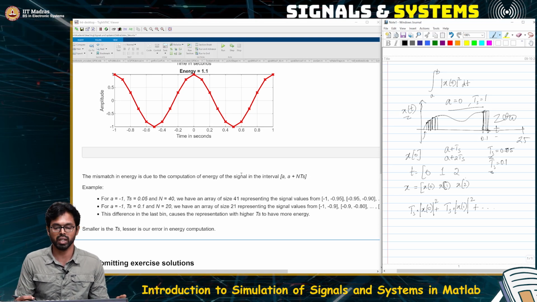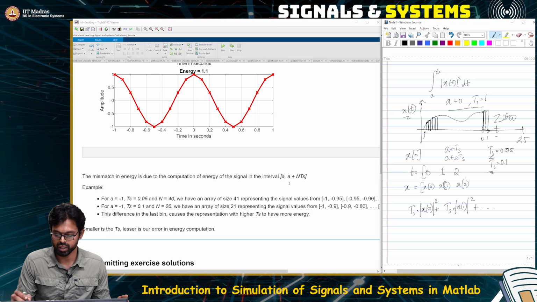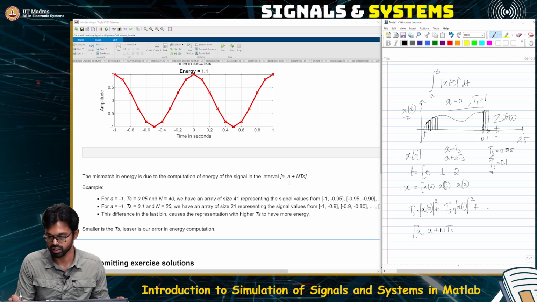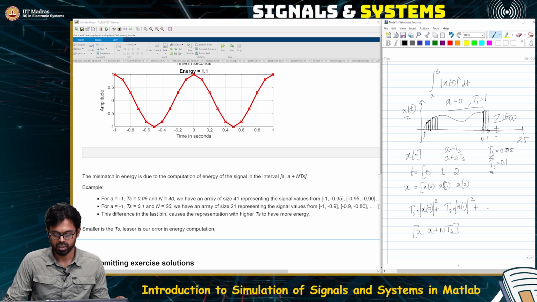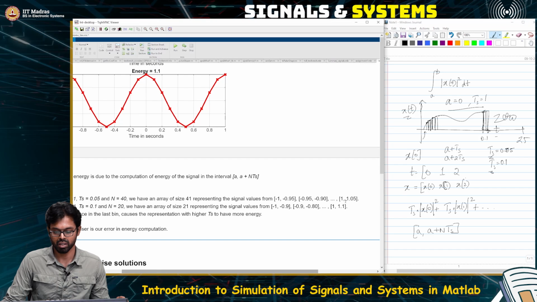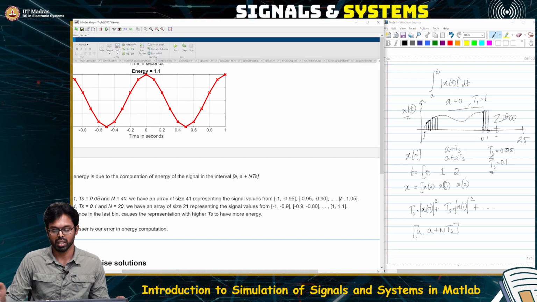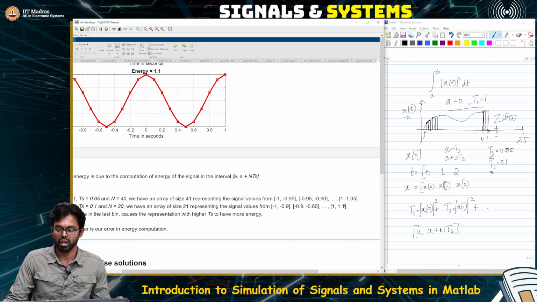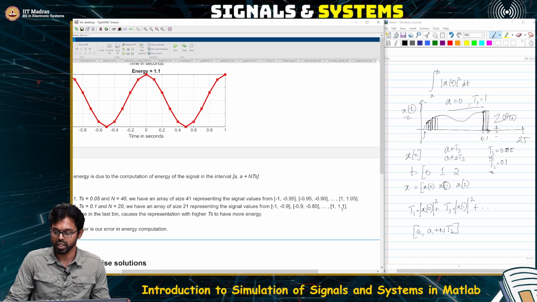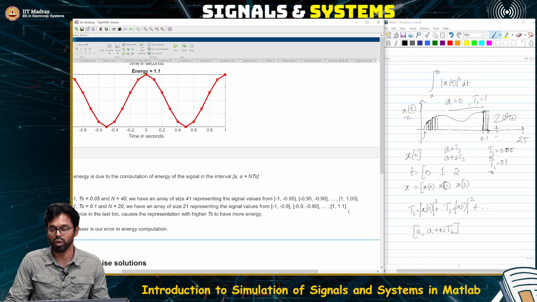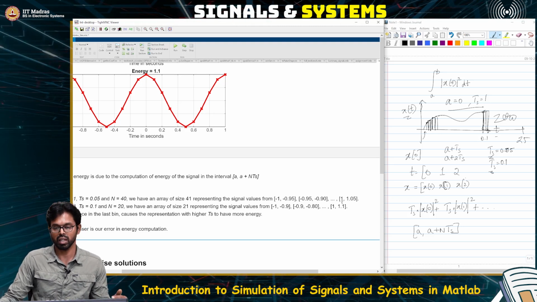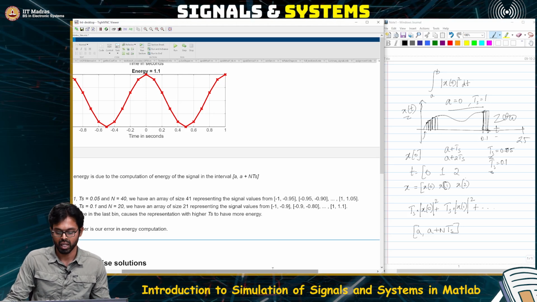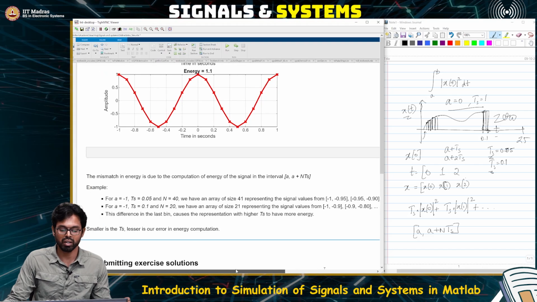So the area is computed between the interval a to a plus nTs. As you can see here, the last rectangle for a sampling time of 0.05 seconds is between 1 and 1.05 seconds, whereas for a sampling time of 0.1 seconds, the last rectangle is between 1 and 1.1 seconds. So there is a difference. The length of the signal itself changes when you compute the area for different sampling times, and this introduces a small error in energy computation.